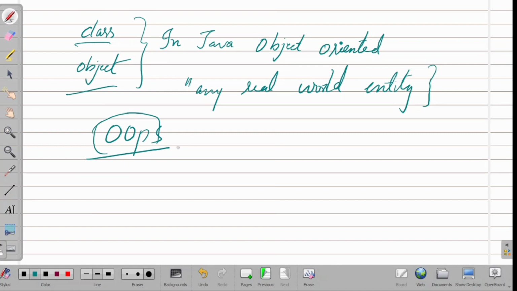In the OOPS concept, we are going to discuss what is encapsulation, what is polymorphism, and what is inheritance.